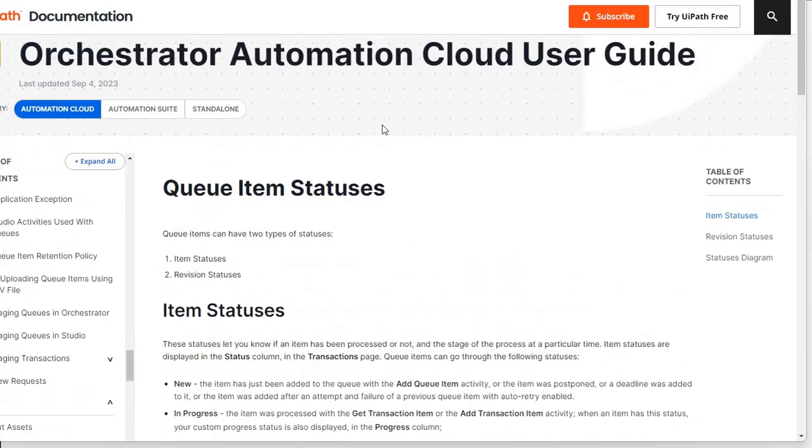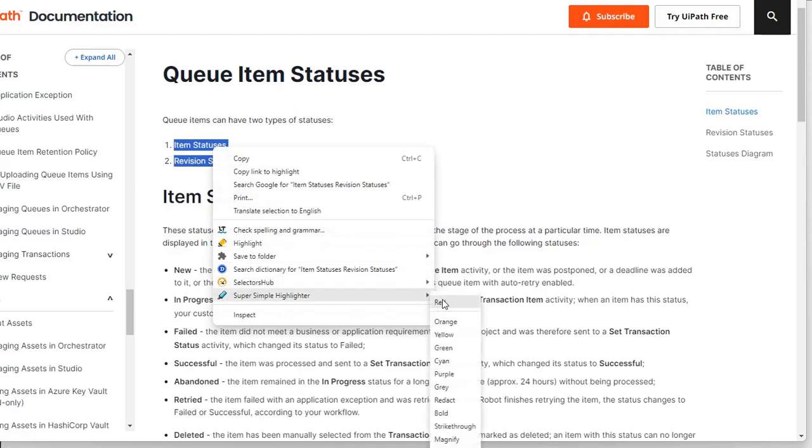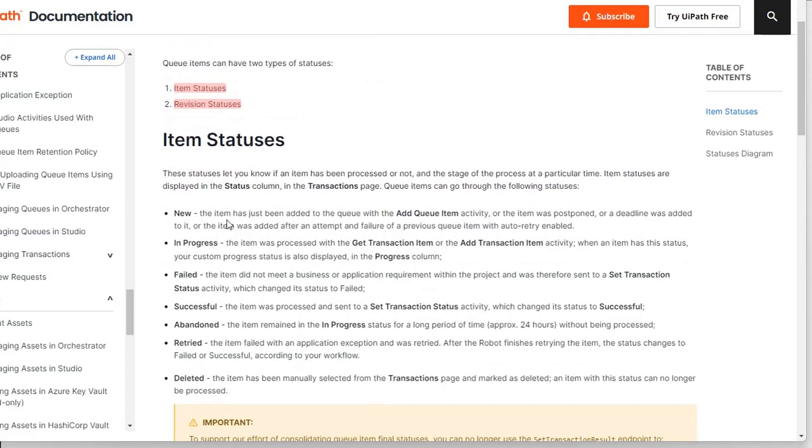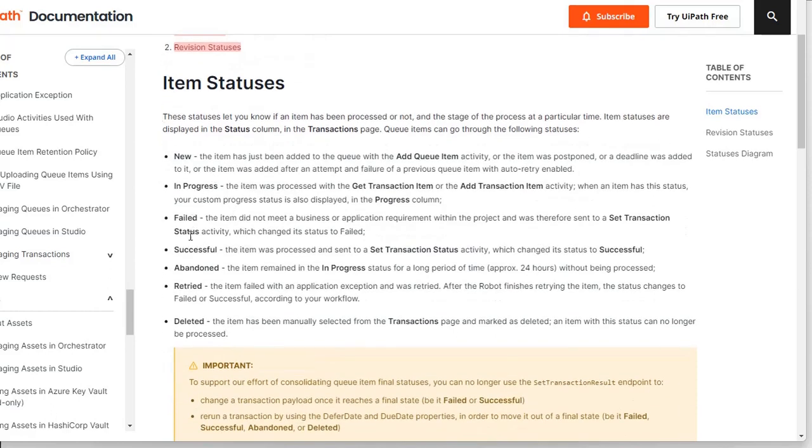So this is the document they have available on the UiPath site. If you see here, the queue items can have two types of status. One is item status, so our question is related to item status, and next one is revision status. These two are very important. I can highlight that. Maybe next time if I come, I'll read that again. So again, item status. These are the different types of status available: new, in progress, failed, successful, abandoned, retired. This is the order they have given.